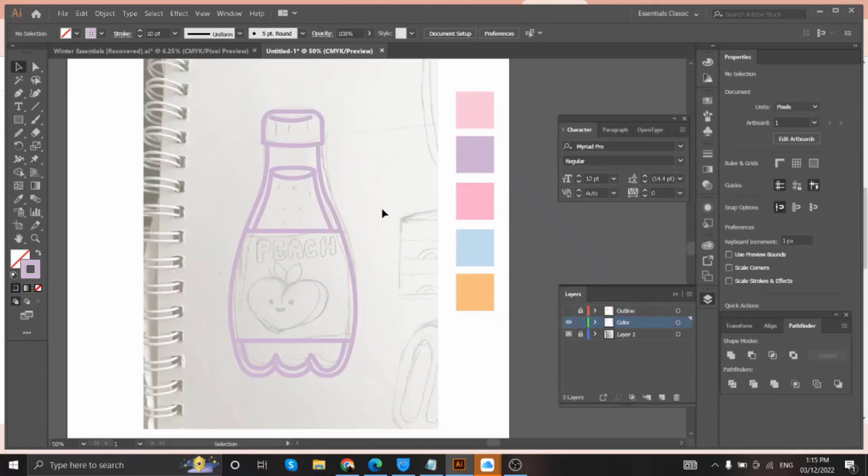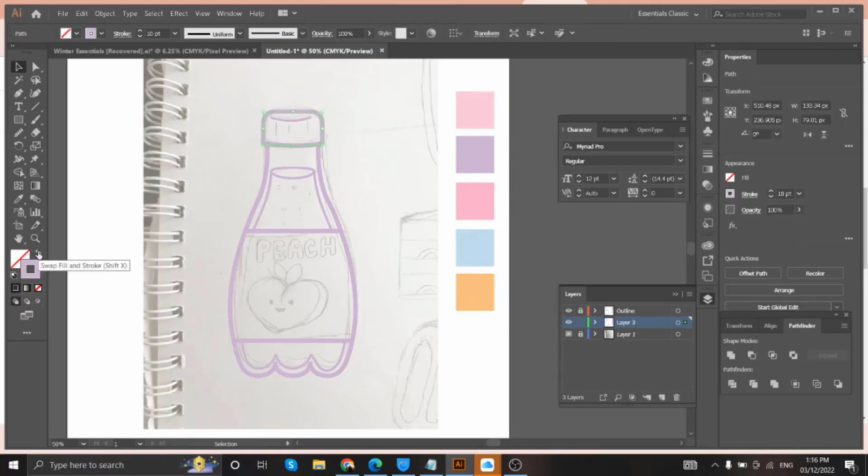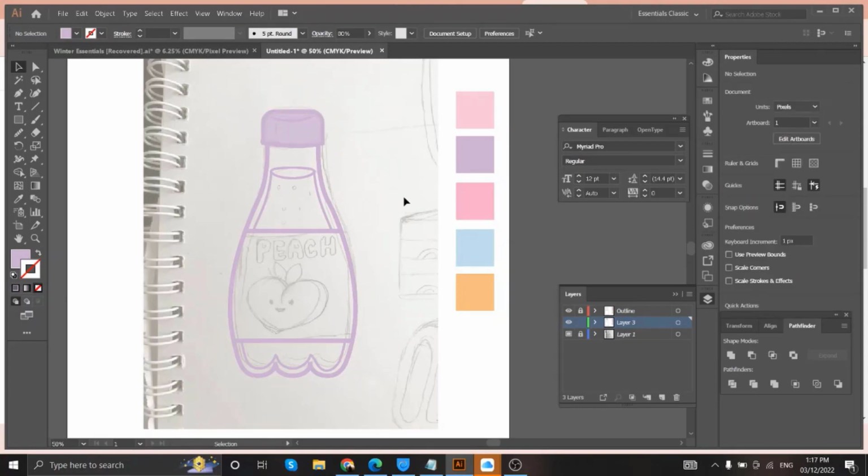I'm choosing the purple for the bottle color, but you can be creative and choose your own. For coloring, select the element and change stroke to fill. I'm just playing with the opacity for each color to create definition.